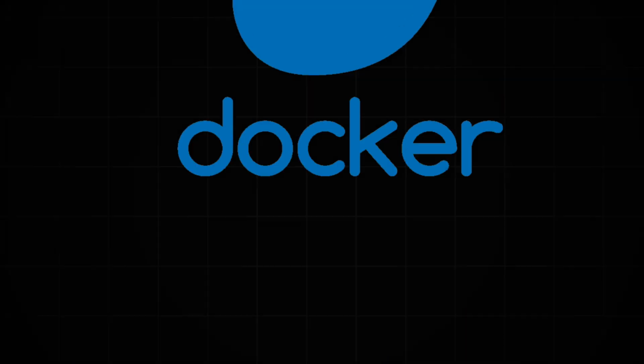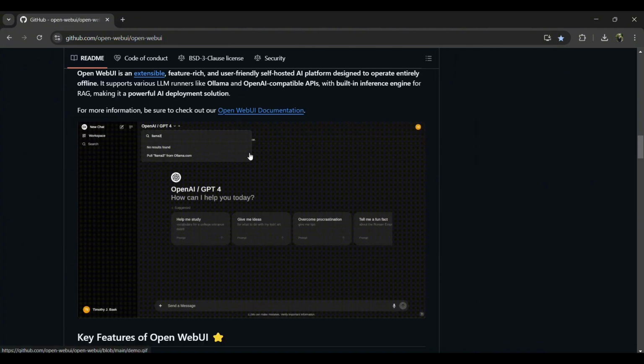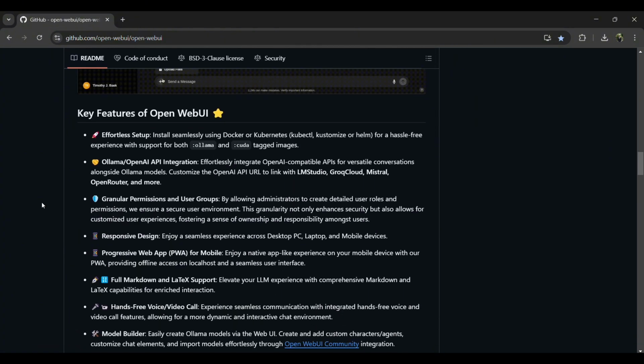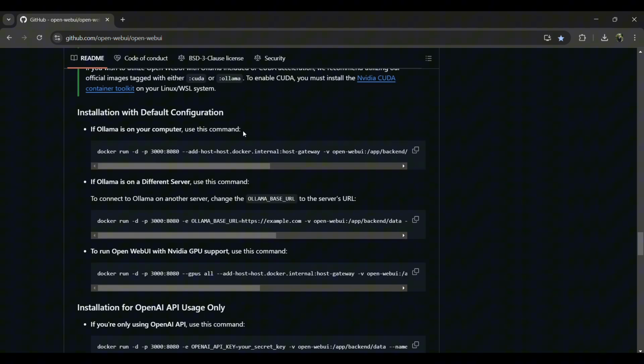So I'm going to do it with the help of Docker. So if you scroll down through the documentation, you will find all the codes and all the necessary queries that you will have to run. So if we have Ollama on our computer, all we have to do is run this particular query for Docker, right?